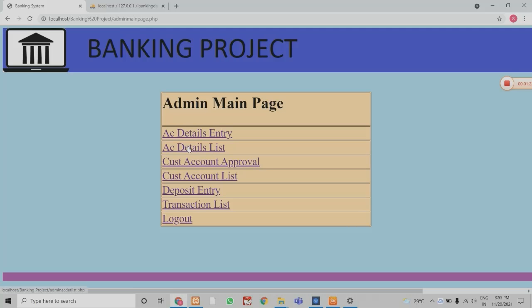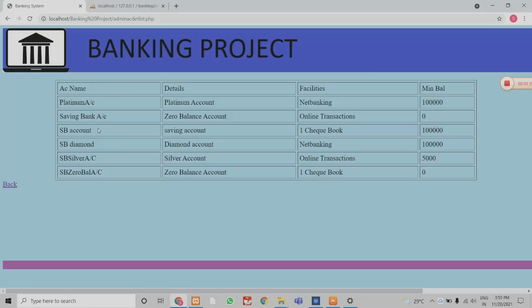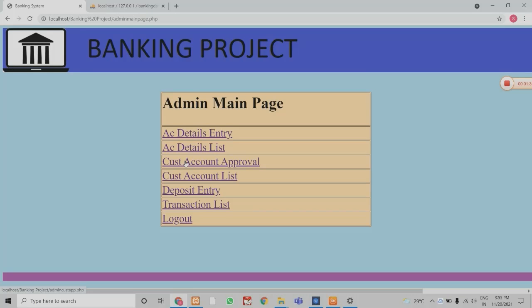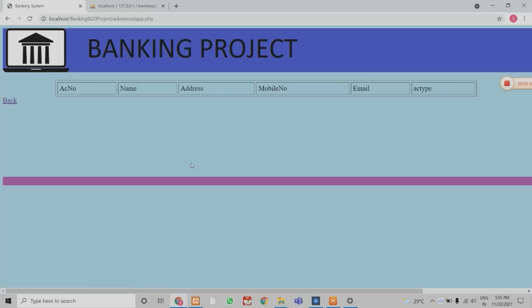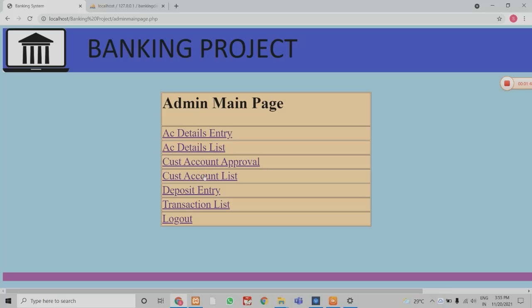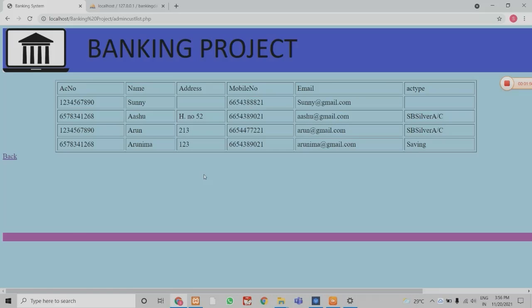Now you go to the account detail list, which will show the different types of accounts: platinum, savings bank, SB account, SB diamond. Whichever you want to create, you can create. Now go to the customer approval, which means the admin gives the approval, then it will show the customer account approved. The customer gets approval from the admin. When we click the customer approval, the customer account list shows different types of customer account details.